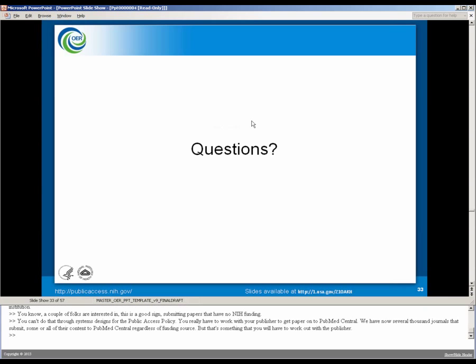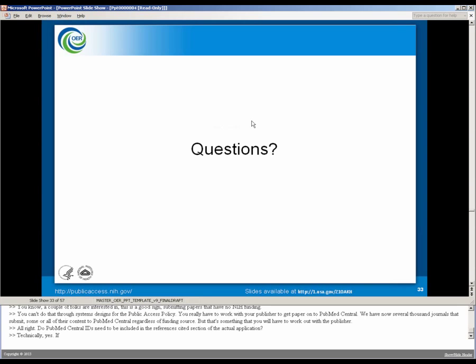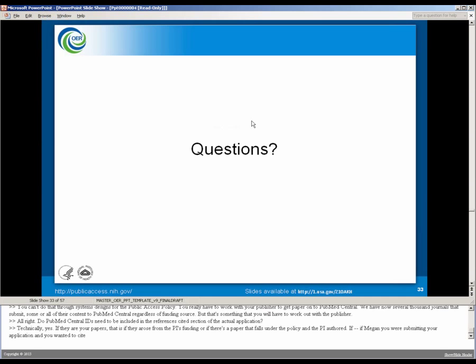All right. Do PubMed Central IDs need to be included in the references cited section of the actual application? Technically, yes, if they're your papers. That is, if they arose from the PI's funding, or if there's a paper that falls under the policy and the PI authored. If Megan, you were submitting your application and you wanted to cite the paper that Bart, Scarlett, and I wrote, you wouldn't need to include the PubMed Central ID because you had no role in that paper at all. Fabulous.